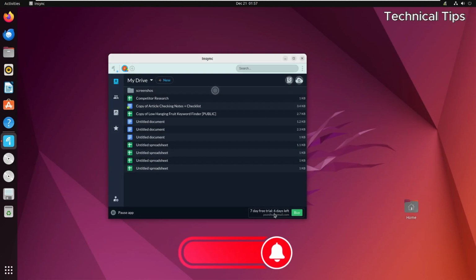So it shows a 7-day free trial, 6 days left. Earlier it used to show a 15 days trial, but now they are giving, I believe, only 7 days trial. So if you like this software, you can purchase it. Otherwise, you can watch my other videos and sync your Google Drive with Ubuntu operating system for free.